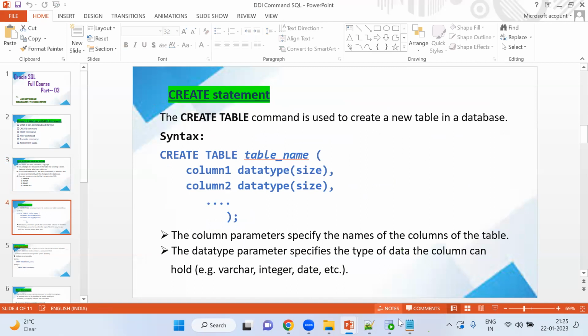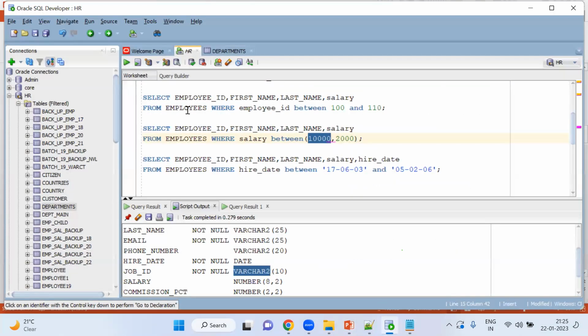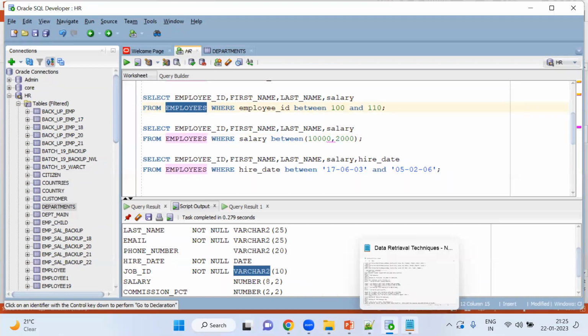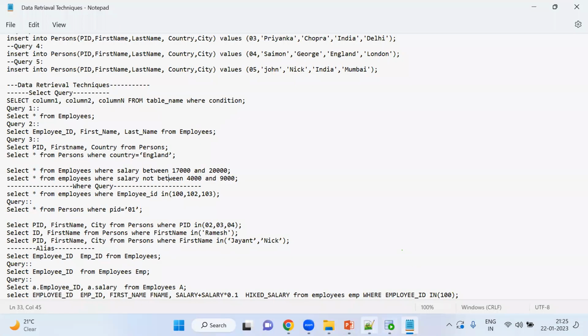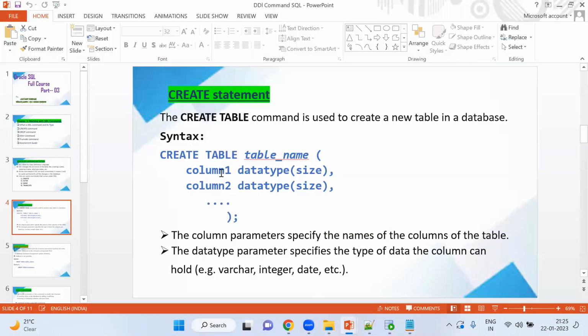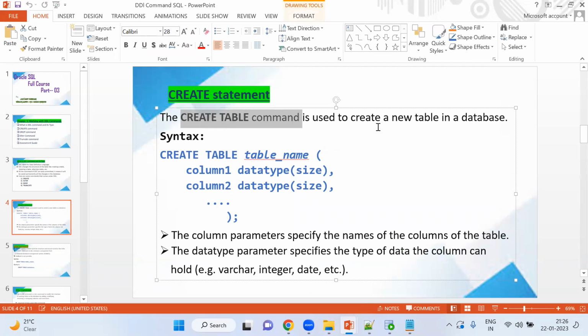If you want to create a new table in the database, you will use the create table statement. The create table command is used to create a new table in a database.